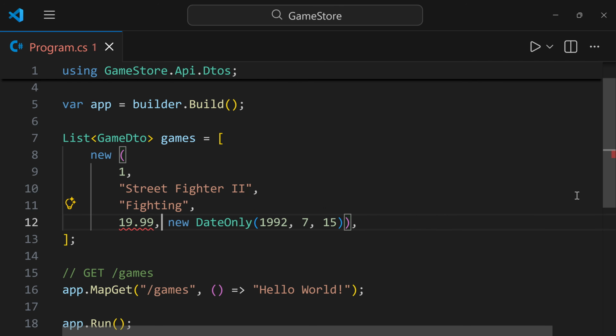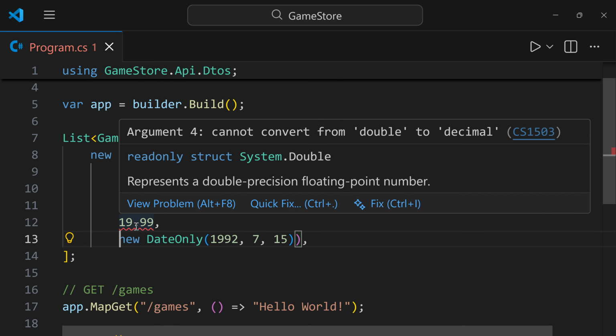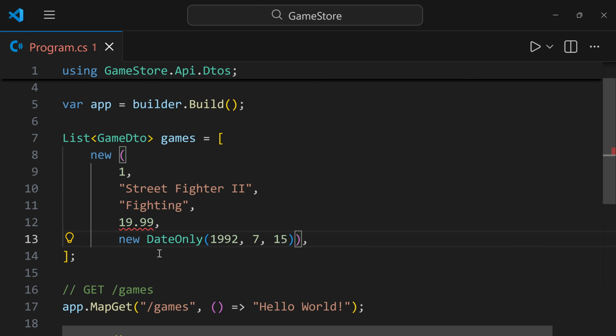And we do see that we have an issue with the price right there. This is because the compiler is getting a little bit confused with this number. It doesn't know if we are trying to use a double or a decimal here. Now, since we defined this as a decimal, what we can do is help the compiler by just adding a letter M here. That clearly tells it that we want to use the number as a decimal.